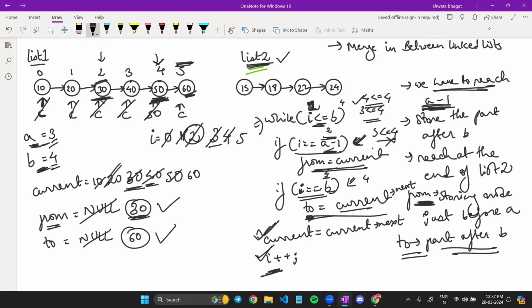So now that we have found out from and to, what will we do? We will now start the deletion. So let's see how we can do it. We know that from is at 30. Correct. So what we can do is set the next of from. We can set from's next as list2.